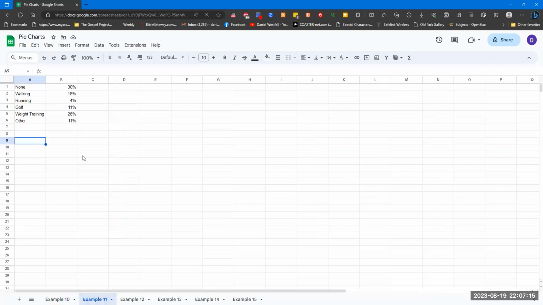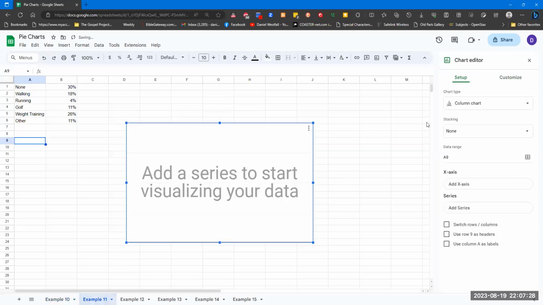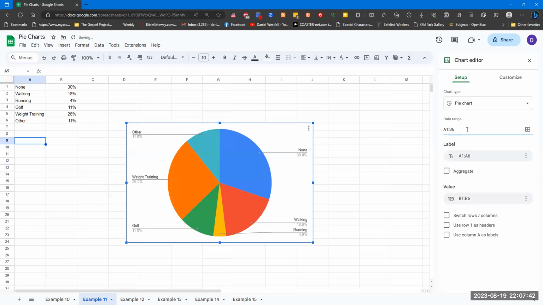These are physical activities that people regularly engage in, different exercise routines and things like that. So let's insert a chart. Again, we want a circle graph, a pie chart. Our data range is going to be A1 to B6. And there we go. It knew that we needed 6 colors this time, so it added this aqua on top of the other 5 colors that we've had.